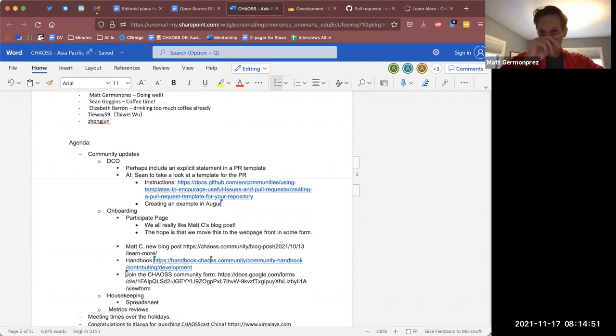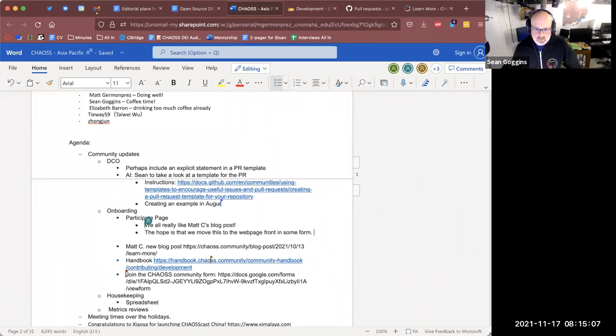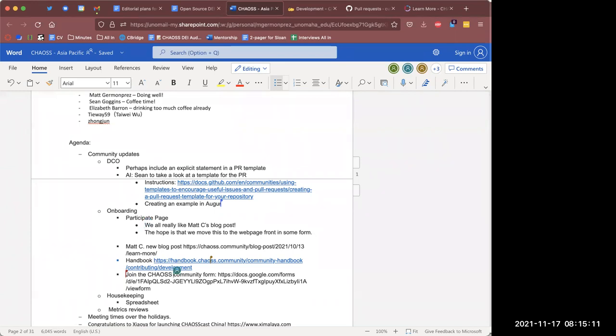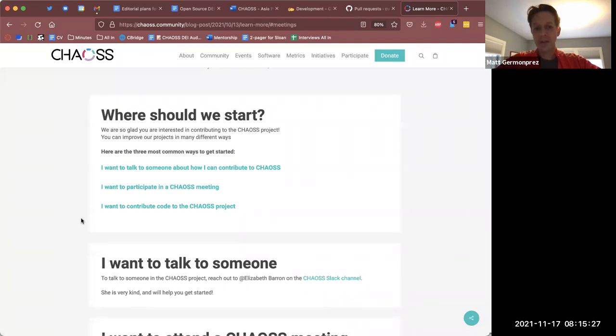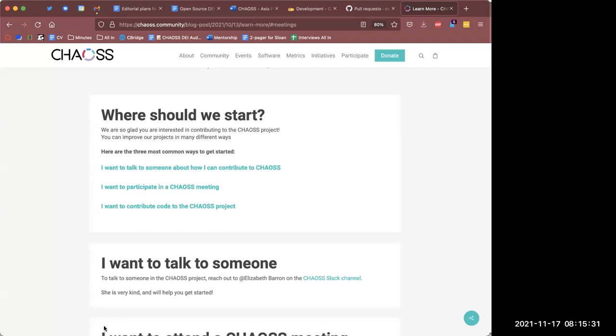Gotcha. Do you think there's a more concerted effort that we need to make with respect to some of the participate pages or the about pages, making them available in Chinese? Would that help? Well, I think this page, like where should we start, is great. And for people who really want to join, it provides enough information. Gotcha. And you think it's okay to have it in English only? Yes. I think if he doesn't want to read any English at all, it's really difficult to get involved in a community. We can provide a Chinese context, but it's difficult to make everything Chinese.